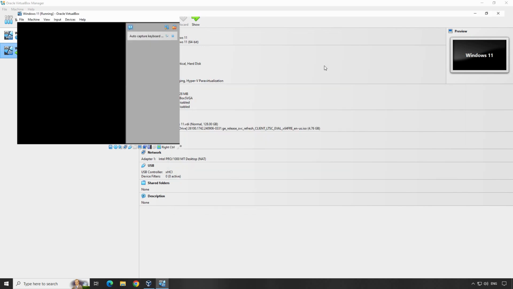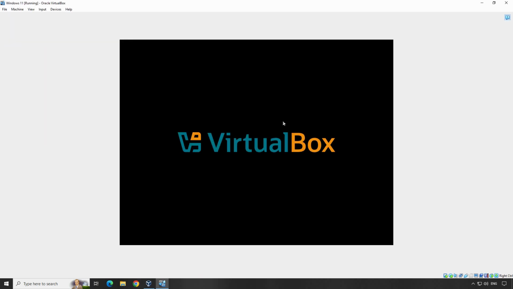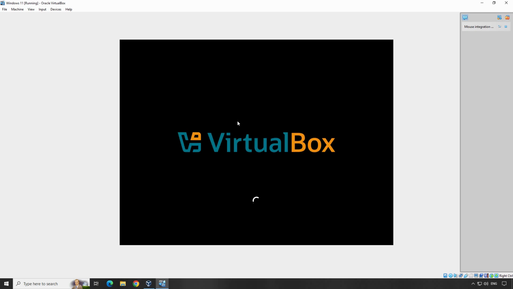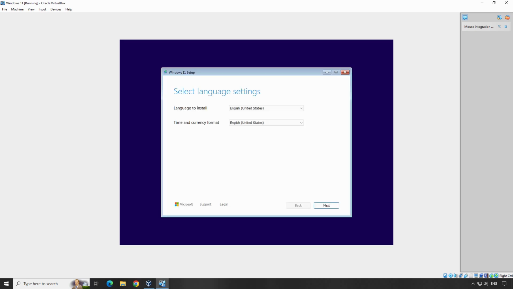Let me maximize the virtual machine. Press any key on your keyboard to boot from the attached ISO image. Click Next to accept the default values for the language to install, time and currency format. Again click Next to accept the default value for keyboard or input method.